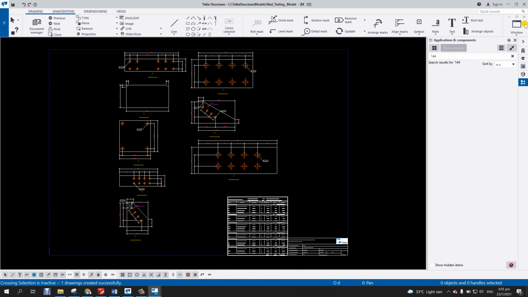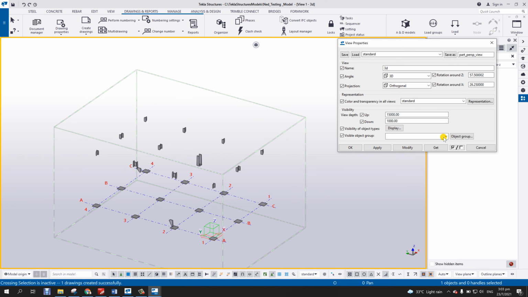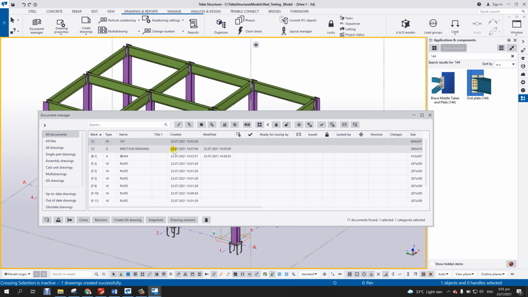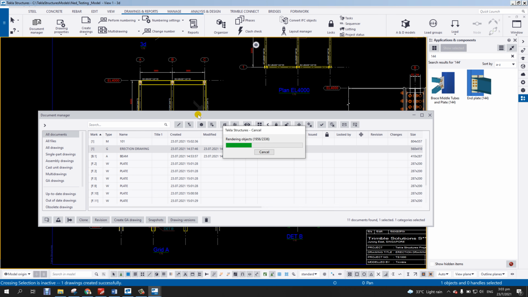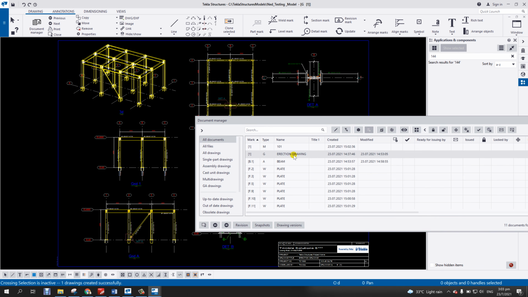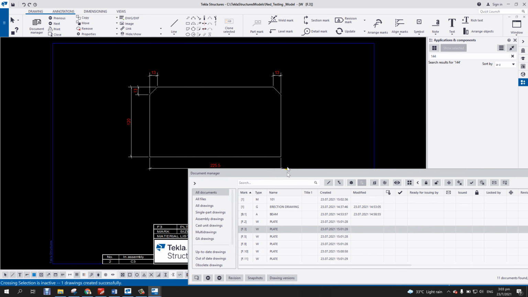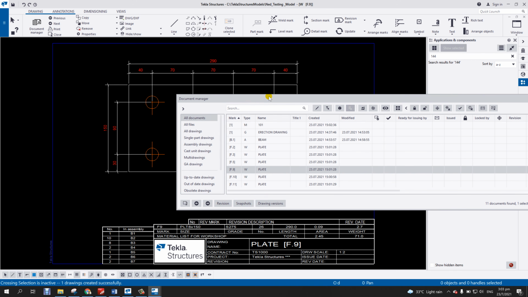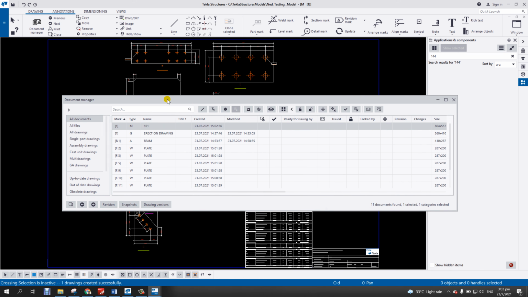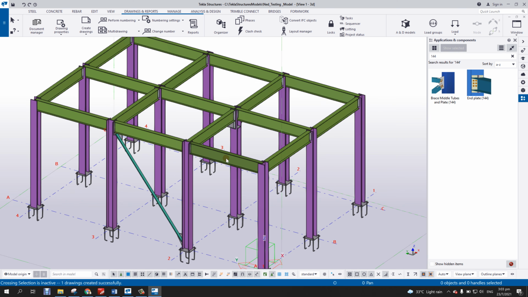Okay, so now let me go back to the original view here. With this simple drawing, we managed to create the erection drawing, which is this. All right, so this is the erection drawing, and then the assembly drawing, the single part drawing, and the multi drawing or the gather sheet. Okay, so that's how we create the drawing in Tekla Structures.